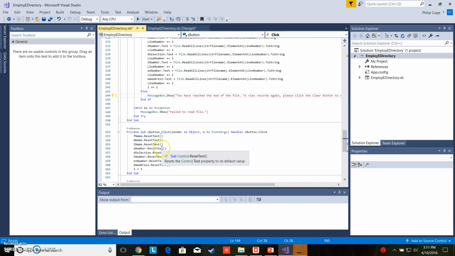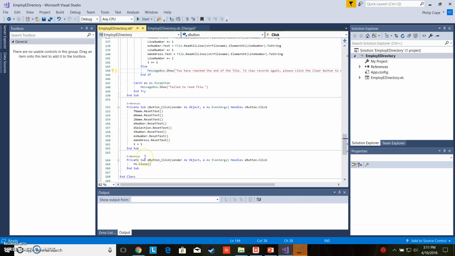If you click the clear button, it's actually going to reset the entire program. It's also going to set I, which is your record number, back to 1, which essentially restarts the entire program. And then, of course, your close button, which is going to close out the program. So let's take a look at the program in action.